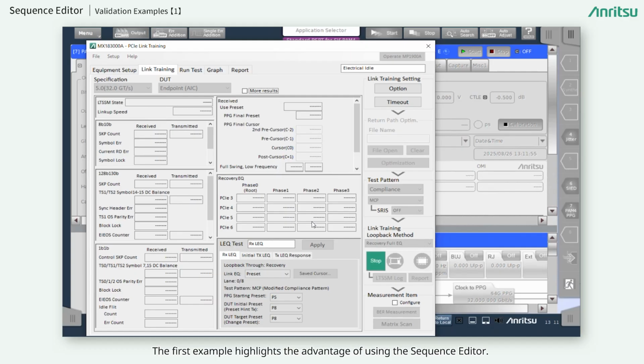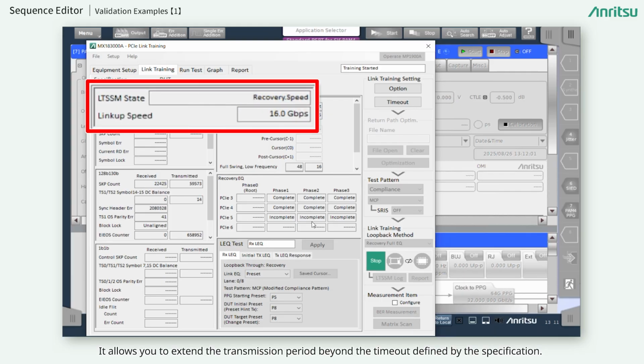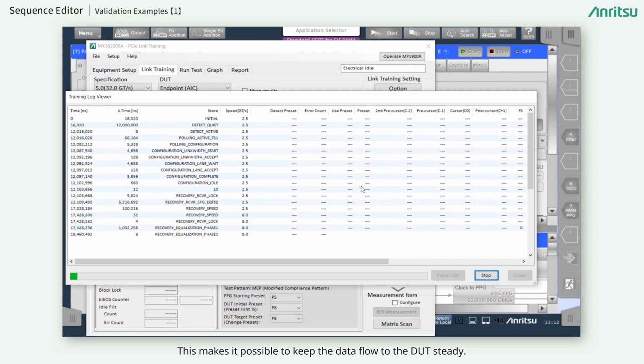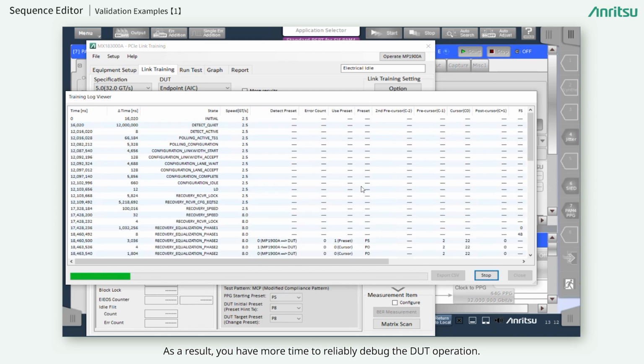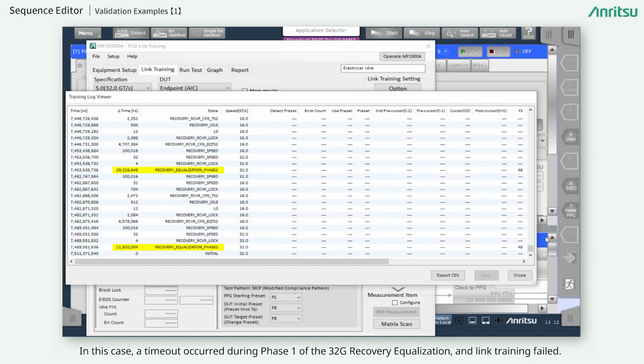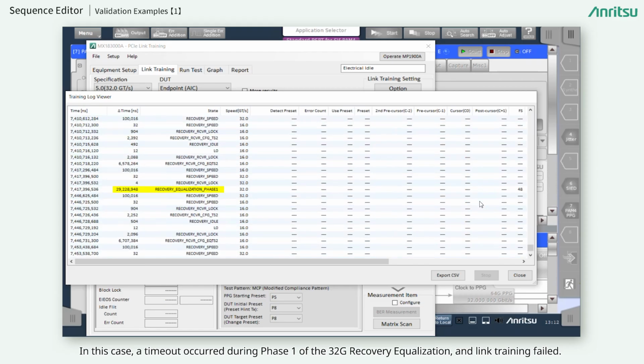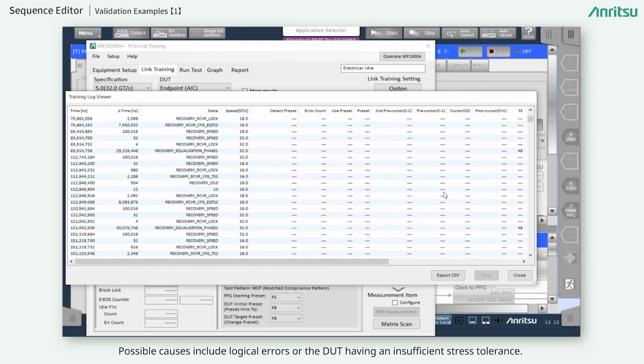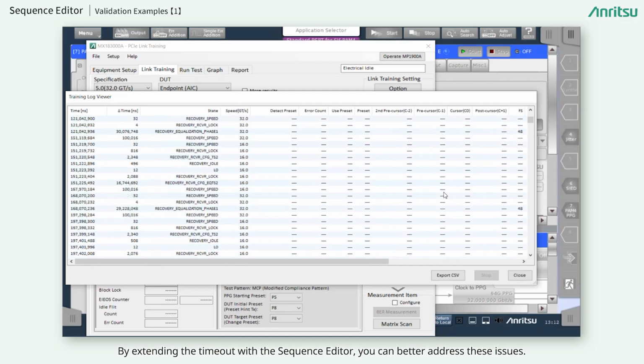The first example highlights the advantage of using the sequence editor. It allows you to extend the transmission period beyond the timeout defined by the specification. This makes it possible to keep the data flow to the DUT steady. As a result, you have more time to reliably debug the DUT operation. In this case, a timeout occurred during phase 1 of the 32G recovery equalization, and link training failed. Possible causes include logical errors or the DUT having an insufficient stress tolerance. By extending the timeout with the sequence editor, you can better address these issues.